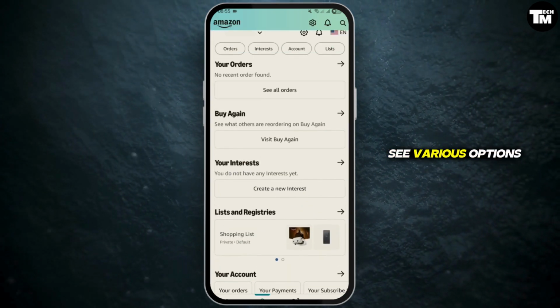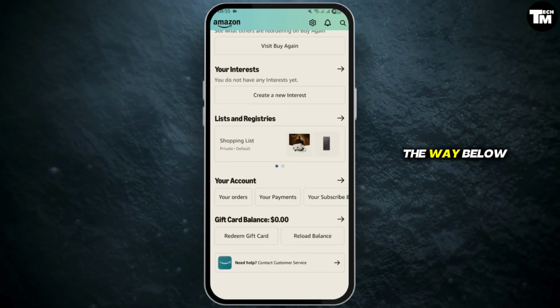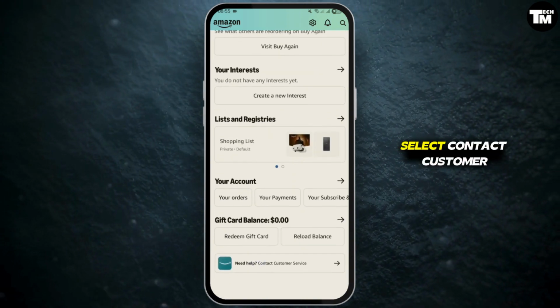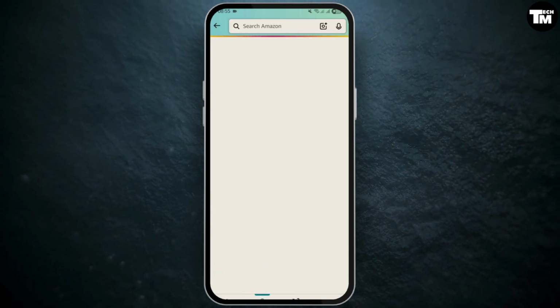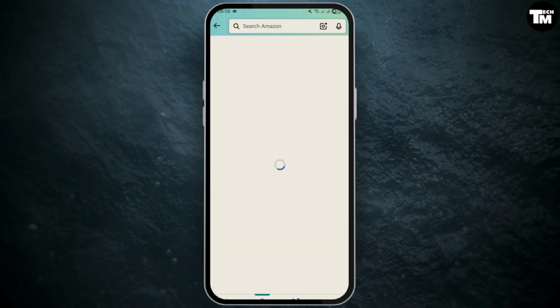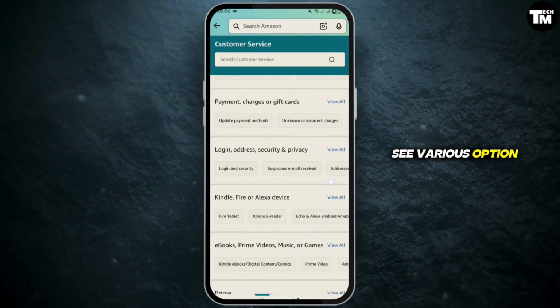As you do that, you will see various options, but you have to scroll all the way below. Under Need Help, select Contact Customer Service. Now at this page, you will see various options.